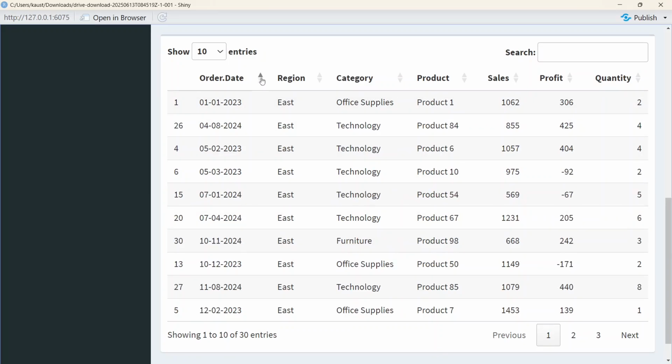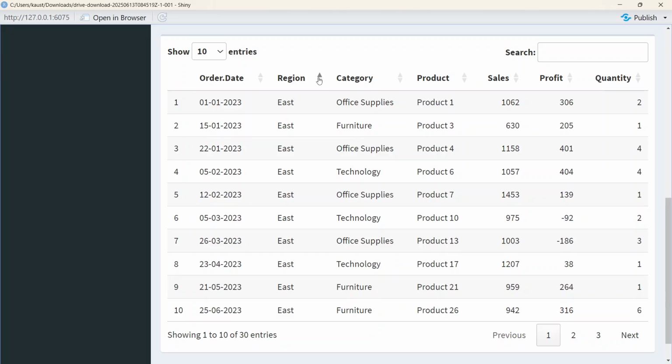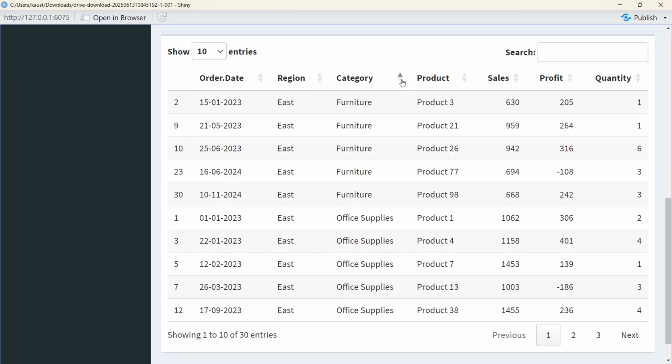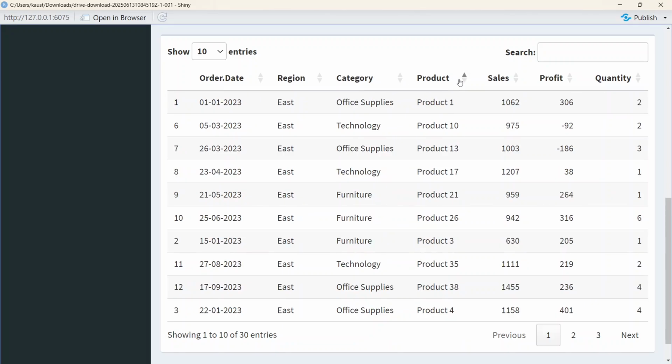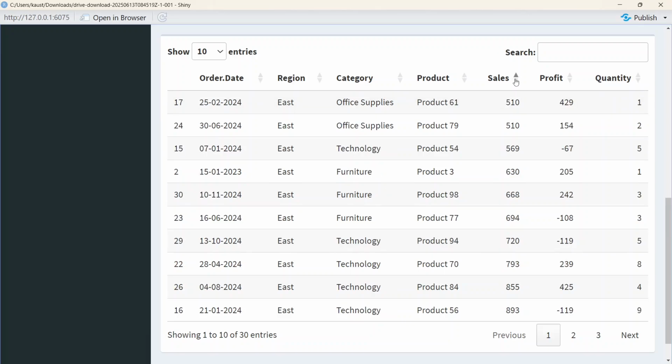You can sort by the order date, in ascending or descending order. You can sort by region, you can sort by category, alphabetically or reverse alphabetically. Similarly, you can sort by product, although as you can see, because it's in lexicographic order, product 1 will be followed by products like product 10, 13, 17, etc. Then you can sort by sales, by profits, and by the quantity sold.